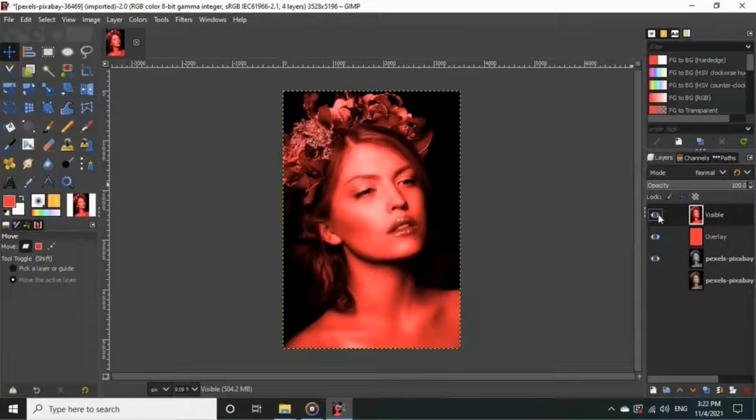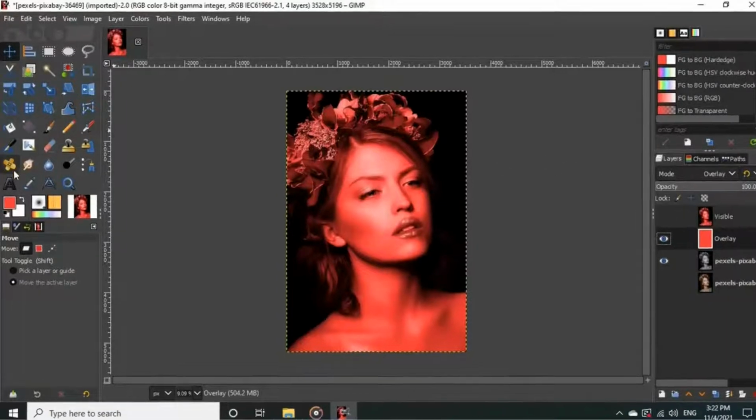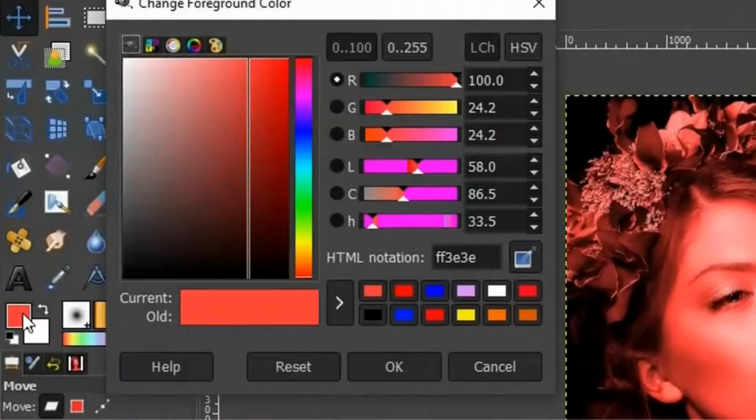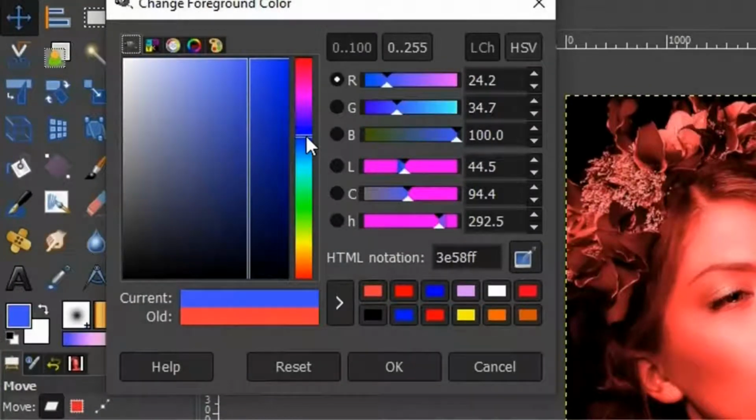Now hide this new layer. And again click on the overlay layer. We need to change the foreground color to our second light effect color. So click on the foreground color and change it. I am choosing blue color this time.